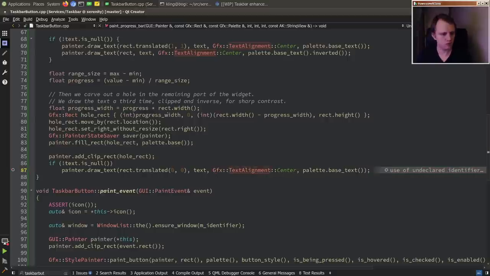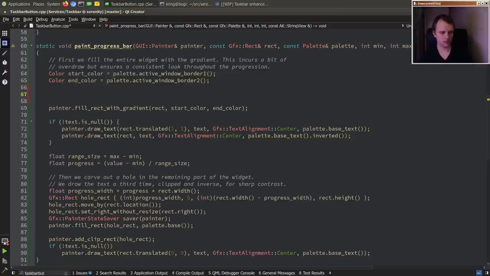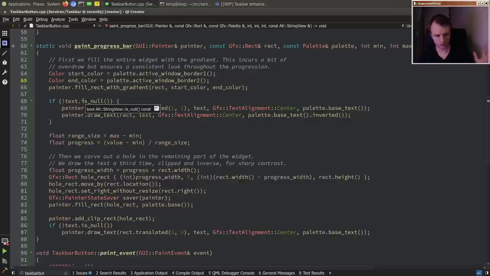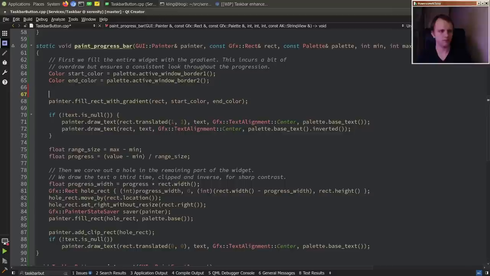So how does this work? First, we fill the entire widget with the gradient, and then I guess what we would like to do is to clip instead. Because what we do is first we fill it with the whole gradient, and then we draw the text twice. First we get kind of a shadow, and then we draw the text again with white on top. And then after that, we fill the hole on the right-hand side. But I think we're not going to do the hole, but instead we'll just clip the initial gradient fill.